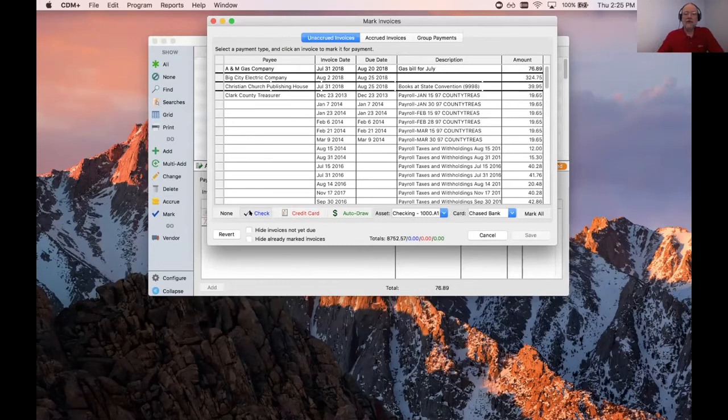Note down here across the bottom, how are we going to pay this? And you can pay attention to the colors as well. We've got check selected here, and that's blue. I've got credit card, and that's red. And I've got auto draw, and that's green. If I'm paying out of an asset, either by a check or by an auto draw, what's the asset account that I'm using? I can drop that list down. I'm choosing the checking account.